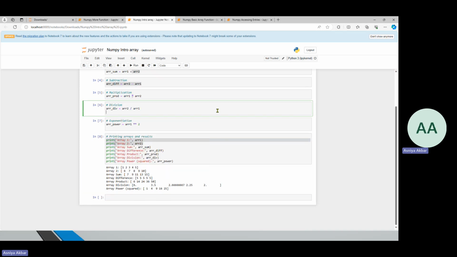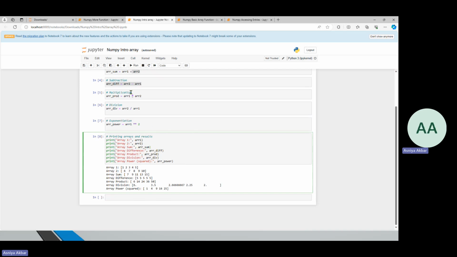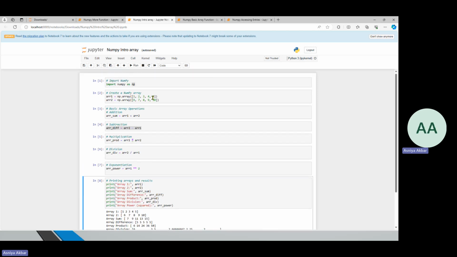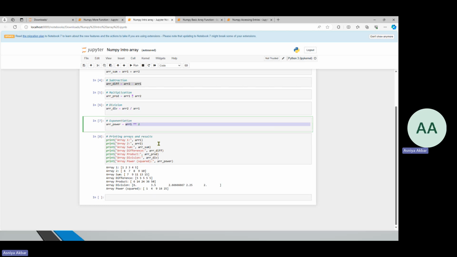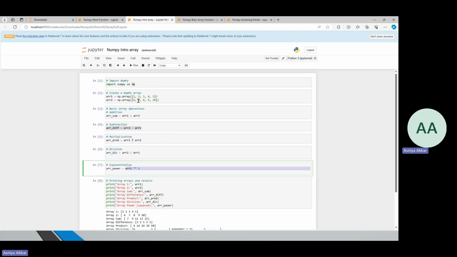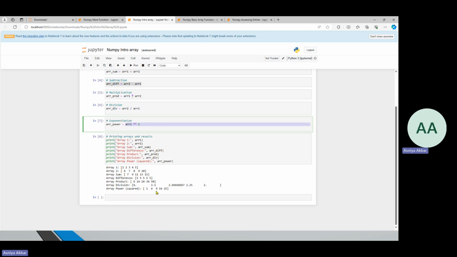Next, we are going to find the sum, the addition of these two arrays. The addition of these two arrays is 7, 9, 11, 13, and 15, each added to the corresponding element. Okay, this is the difference, this is the product, this is the division output, and this is the squared output, meaning that all the elements in ARR1, which are 1, 2, 3, 4, and 5, are raised to the power of 2. So 1 to the power of 2, 2 to the power of 2, 3 to the power of 2, 4 to the power of 2, and 5 to the power of 2. So this is going to be the result.